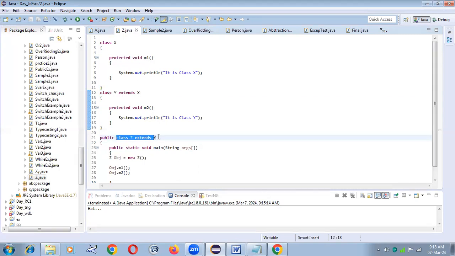Now here, Z can access the parent properties and Z can access the grandparent properties also. Just as I can access my parent properties and my grandparent properties as per inheritance, here also the same: Z can access the Y properties and Z can access the X properties also. Why? Because Z's parent is Y, and Y's parent is X.